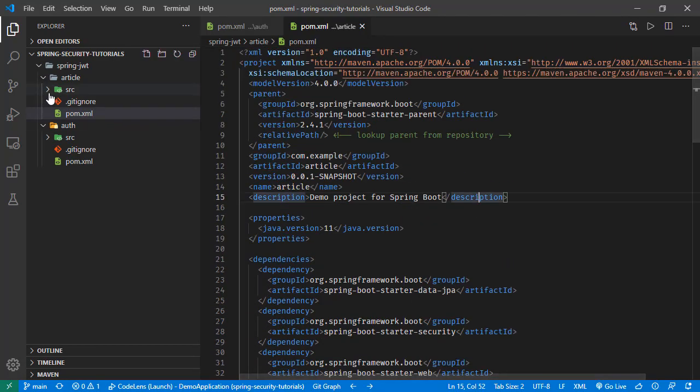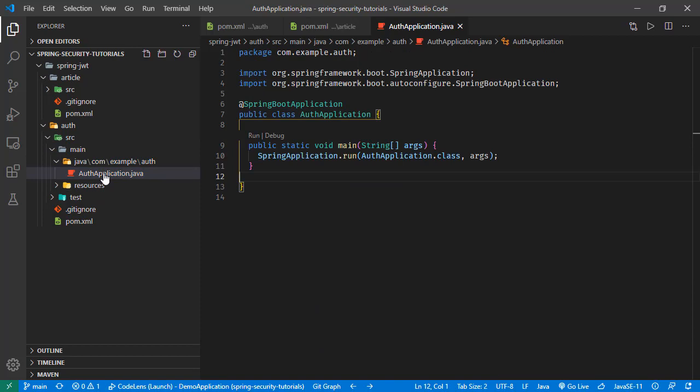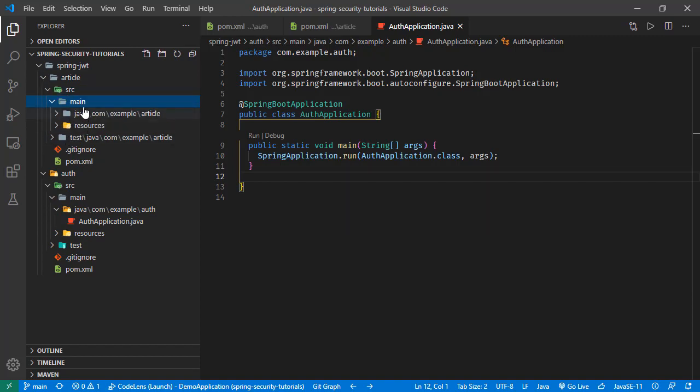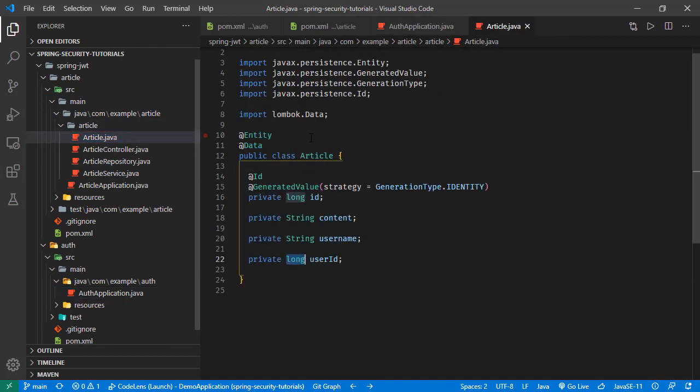And if we check the projects, the auth service does not have anything in it. It is just having the main class. And in the article, we have this article package, and in this package we have this article entity. This has the ID, content, the username, and the user ID.